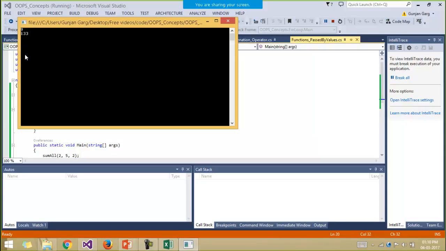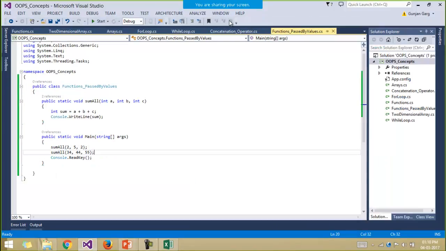So a function is like a factory in which you supply something and the output comes up on the screen according to the logic which you have applied in your function. Okay, so functions can be called any number of times. There can be any number of functions in a class.